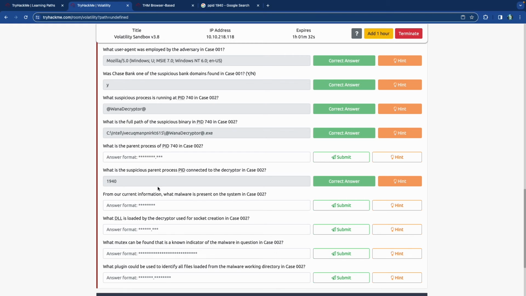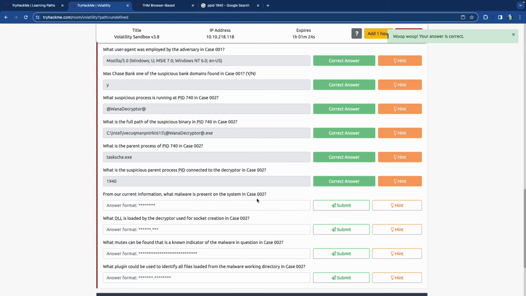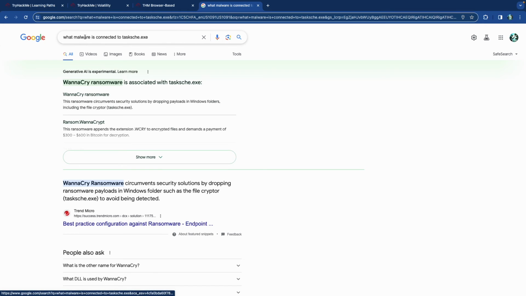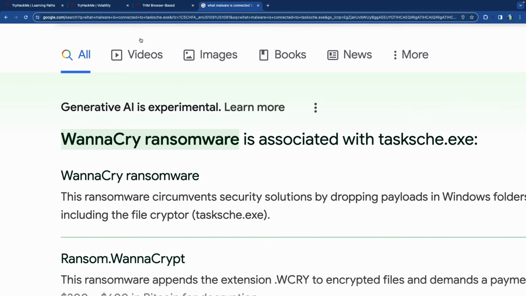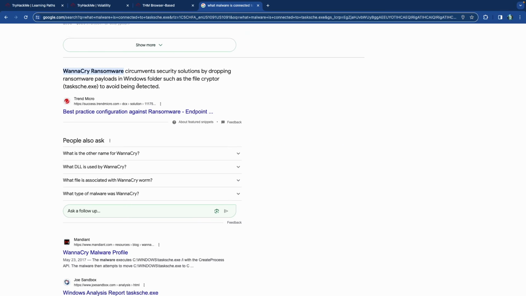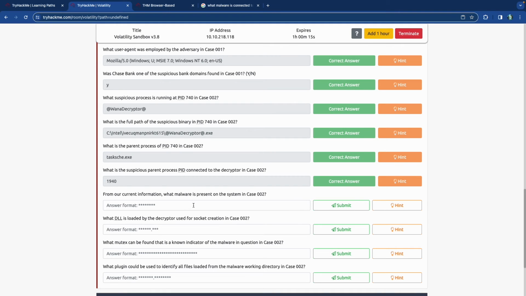And we're going to go here and paste that here. Cool. And from our current information, what malware is present on the system in case 02? Now we can research the found indicators against the white papers and VirusTotal. Let's see what we can find on VirusTotal. Okay, so simple Google search, what malware is connected to this? It's called WannaCry ransomware, and WannaCry ransomware shows up on a few different lists, so we're going to use WannaCry as our answer. Okay, that's good.